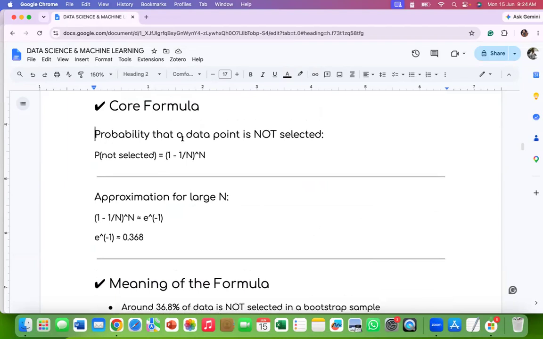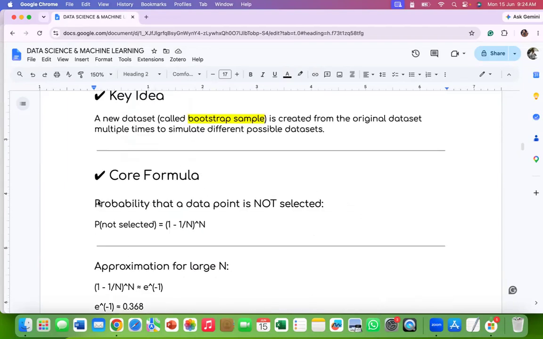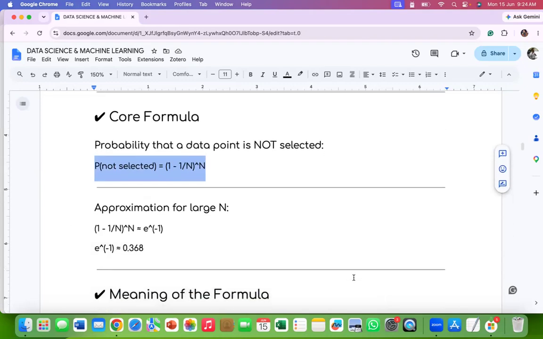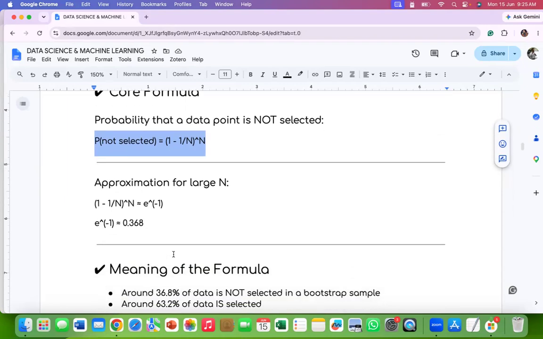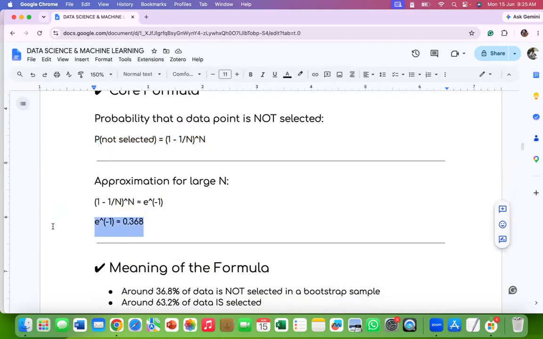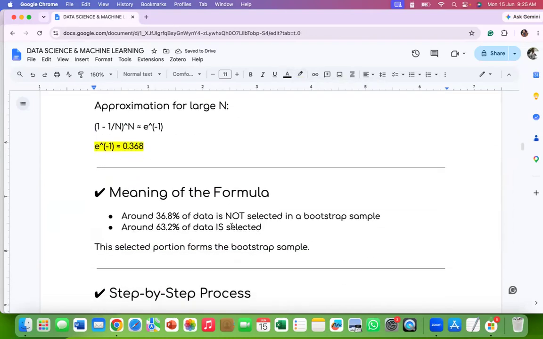The probability that a data point is not selected. तो एक पॉइंट को सिलेक्ट नहीं करने का प्रोबेबिलिटी क्या होगा, probability not selected is what? 1 - 1/n, ये probability है. सिलेक्टेड होने की probability से हम 1/n minus कर दिए है, to the power n. And for large n what will happen, this (1 - 1/n)^n is almost equal to e^-1, and e^-1 is nothing but 0.368. The value for e^-1 is 0.368.